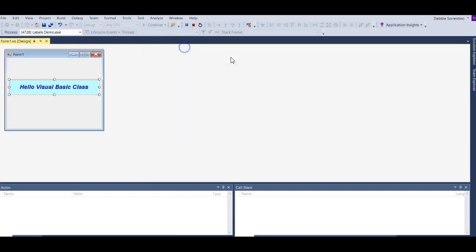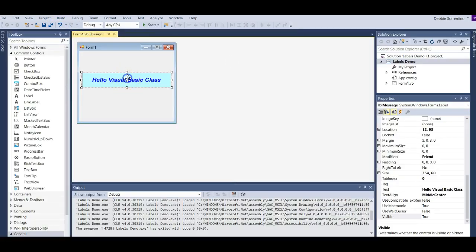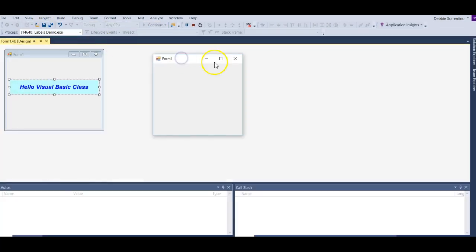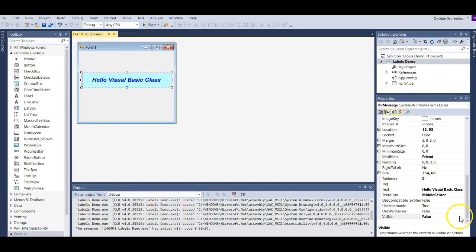So I'm going to close this now. But if I come over and I click on this and I change the visible property to false, and then I run it, you can see nothing displays on the form. Now you might say, why would I want to do that? Well, in this case, you probably don't want to do that. But later on, maybe you'll have a button where if you click it, you want something to appear, or if you click it, you want something to disappear. You can change the visible property using code.